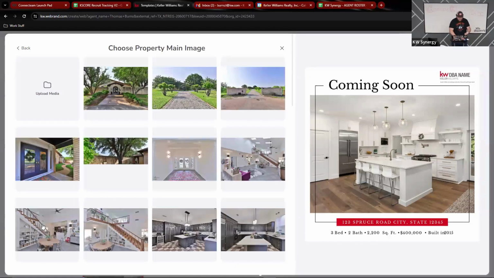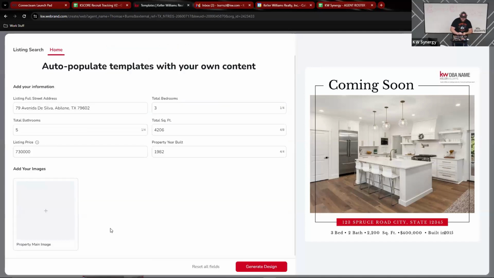So this is just going to be whatever you want your most popular image to be, whatever you think is the best image of the house. It can be the front image. It can be an interior shot. Me personally, I'm kind of loving this one right here. So let's go ahead and do that one. And we're going to hit generate design.